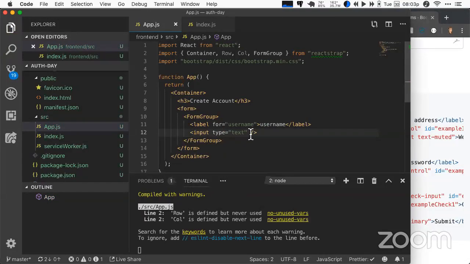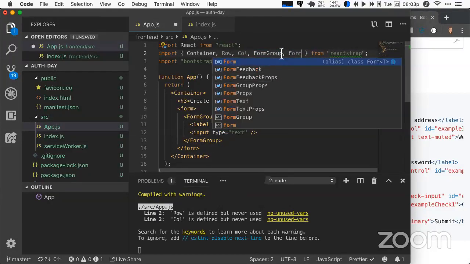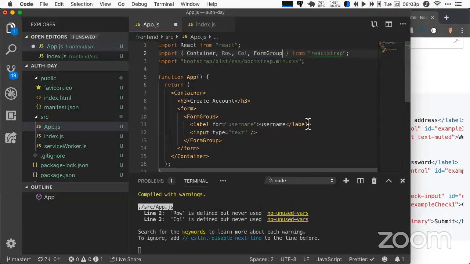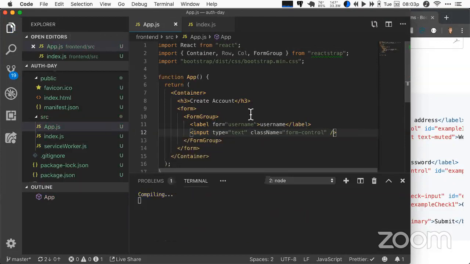And that input needs to be a form control. So let me see if React Strap has it. I'm looking for form control because that's a class that we want to put on the input to make Bootstrap make it look pretty. And React Strap does not have that. So what I can do is in my input, I can still use a class. I just have to say className, and that's going to be form-control.